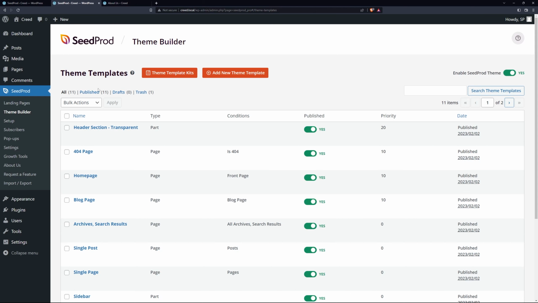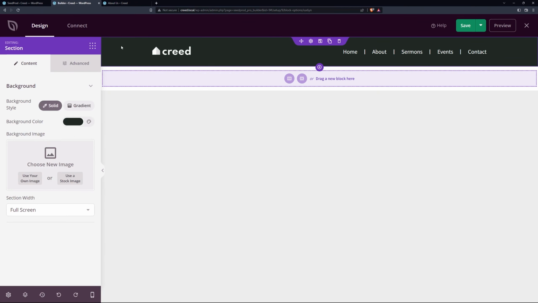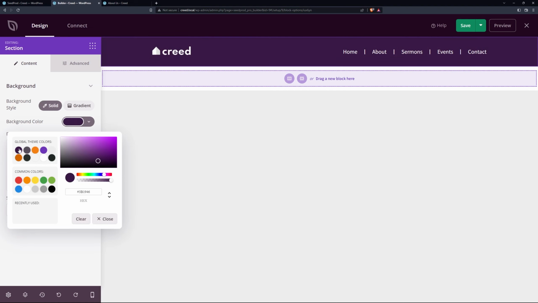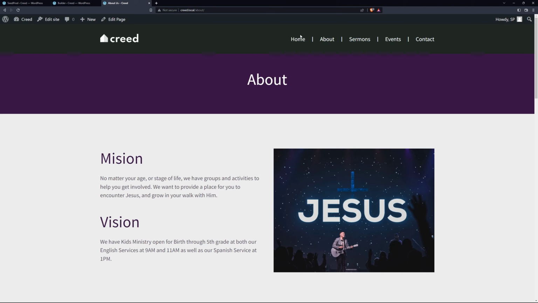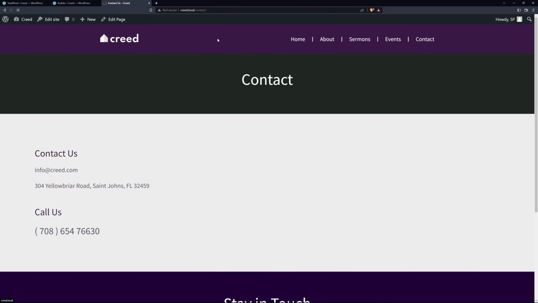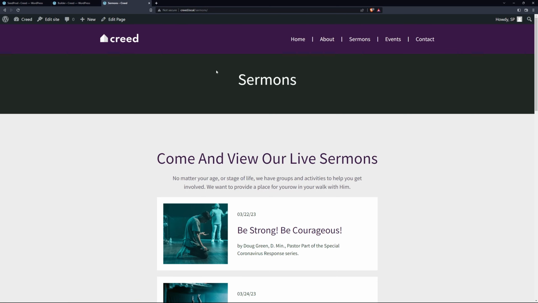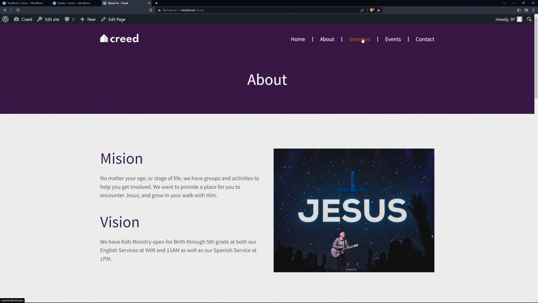And we'll just simply go ahead and open the main header file here. And we can change this background to that same purple. Go ahead and save that. And this will change it across our entire website that is using this template. And there you go. You can see it's updated. So now if we look on the sermons page, you can see that this is updated there, the events, and the contact. You just simply have to go through and change the background color for the headline here for this section.